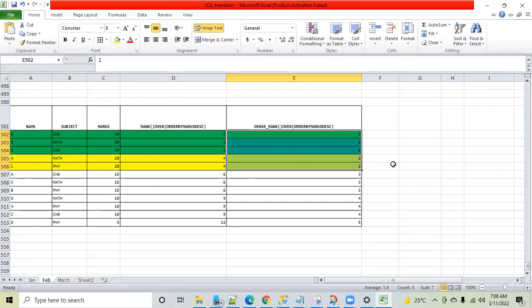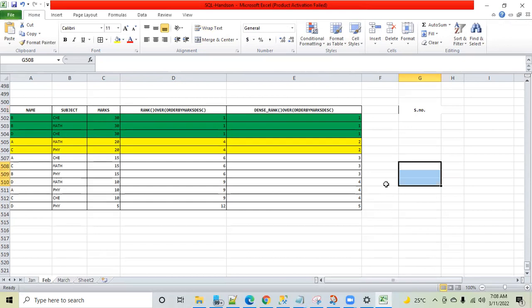Guys, is everyone convinced? This is first and this is second rank. Okay, so now if I ask you, who is giving me the more realistic ranking system, rank or dense rank? Dense rank, correct? Because it is not skipping anything.